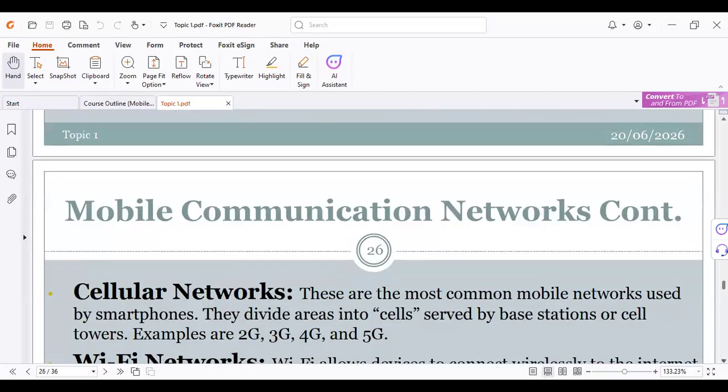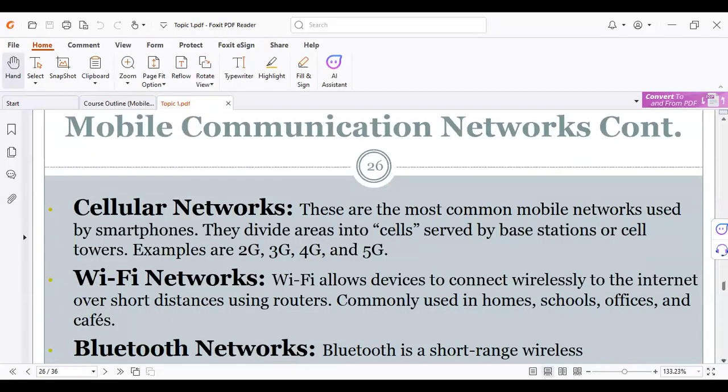So let's look at cellular networks. These are the most common mobile networks used by smartphones. So our phones, our gadgets, our tablets, and those things, they are basically using cellular networks. These networks are divided into cells, and they are served by base stations or cell towers.